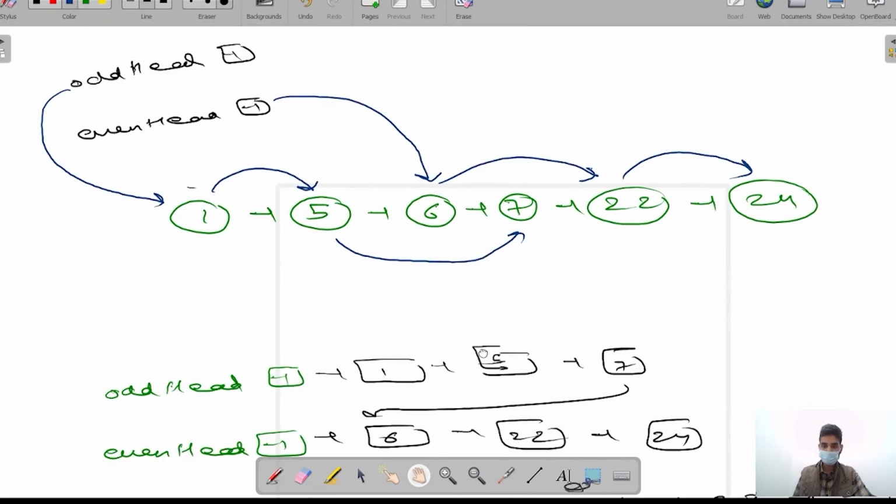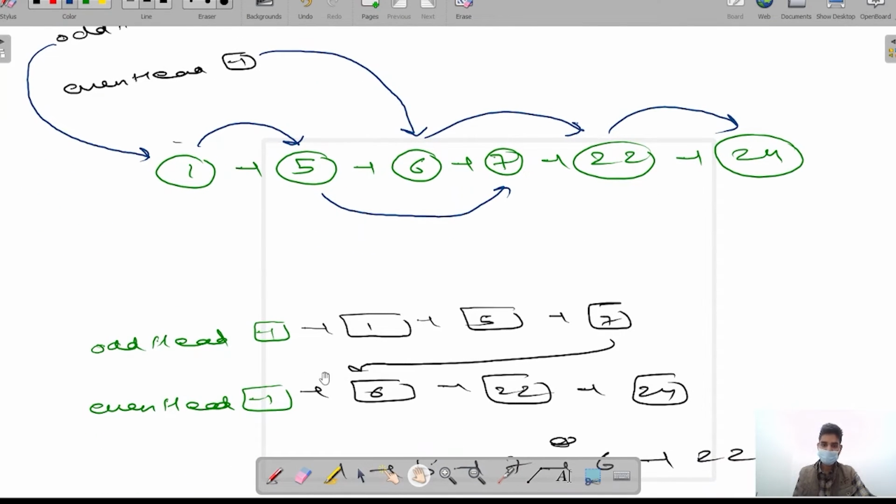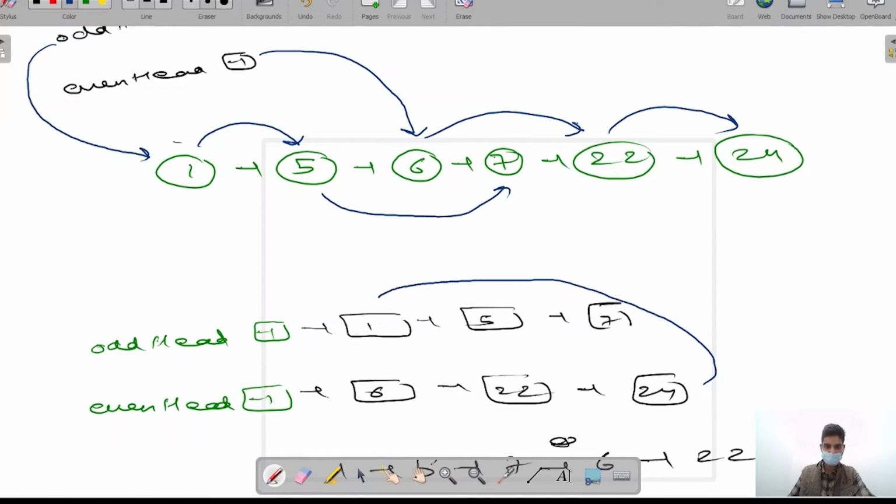Now what we have to do? What we are doing here? We are attaching 7 to 6. Okay, we done it wrong. We are required to attach 24 with 1. The last node of even head with the odd head dot next. So 24 will be attached with 1. Okay, sorry for that, but 24 is going to attach with 1.